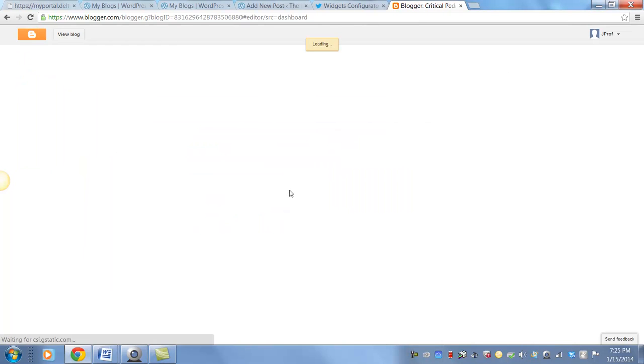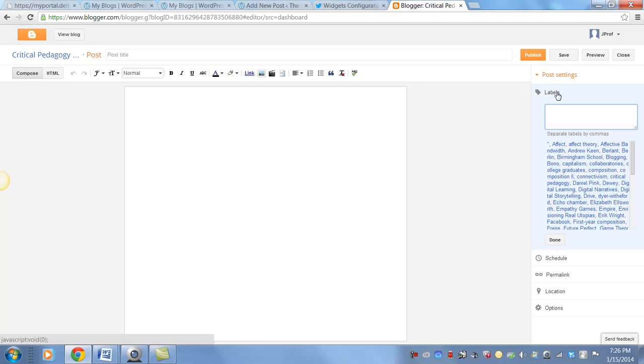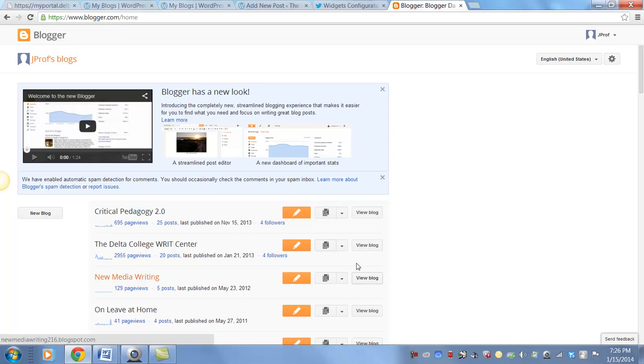It's the same kind of editing screen, except where WordPress had insert media, here they just have media icons, so it's a little bit different. Instead of tags, they call them labels. I don't know why they can't just use the same terminology. The other difference is they don't call things widgets. They call them gadgets on here.